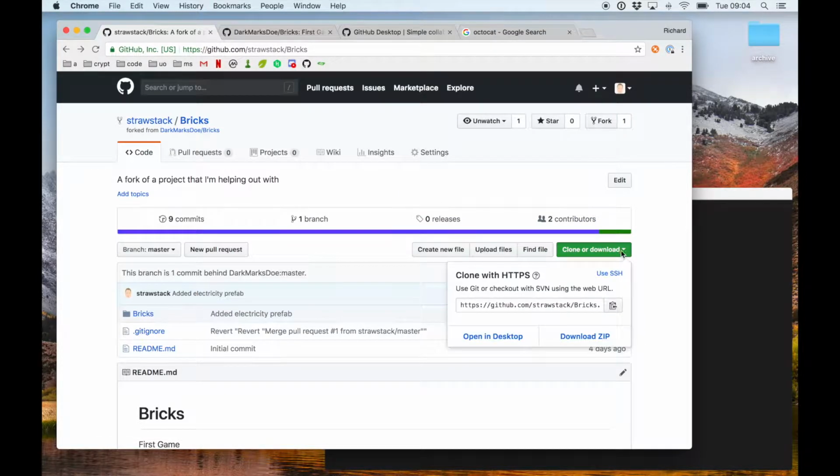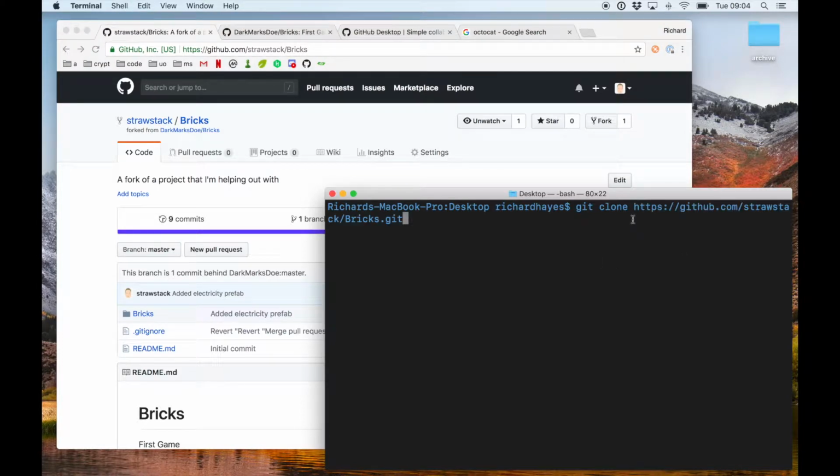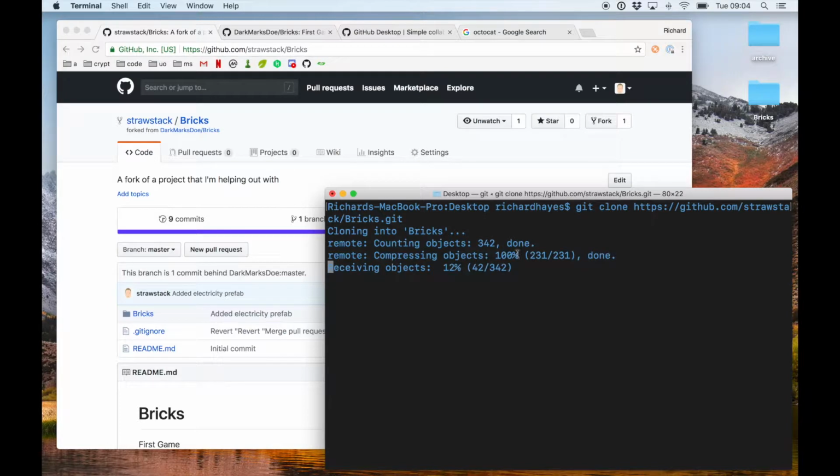I can get this URL by clicking this clone or download button and grabbing this URL here. It starts with HTTPS. I paste that URL here, in the command git clone URL, and I press enter. It will clone the project to the current folder that I'm in.